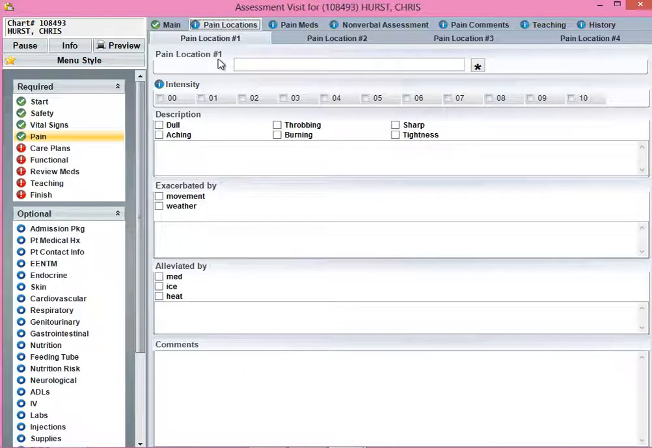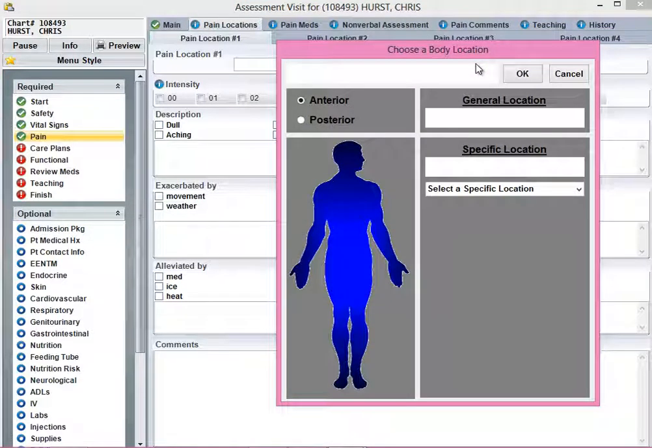Notice under Pain Location, you can indicate up to 4 locations of pain. Here, under location number 1, we have a button that has an asterisk on it. This button does the same thing throughout Barnestorm. Everywhere that you see it, when you click on it, it opens up a new window with an image of a human body on it.